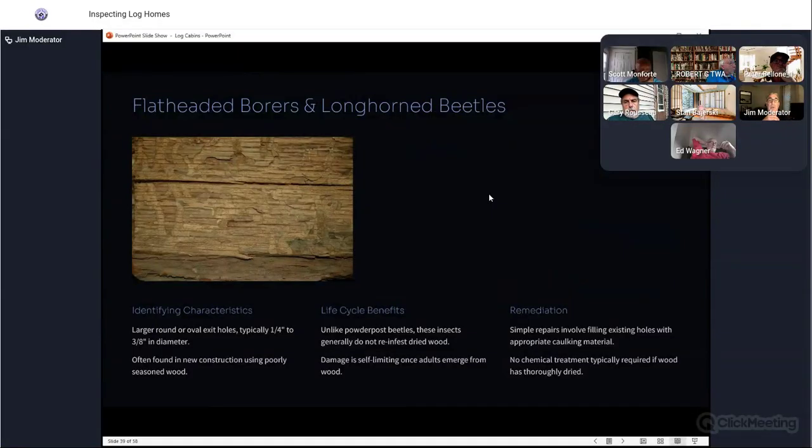Flathead borers and longhorn beetles. So I've seen this a couple of times on some houses, and when I was first starting out, it was confusing to me what these were. But the identifying characteristics are larger round or oval exit holes, typically a quarter to an inch in diameter, often found in newly constructed homes using poorly seasoned wood.